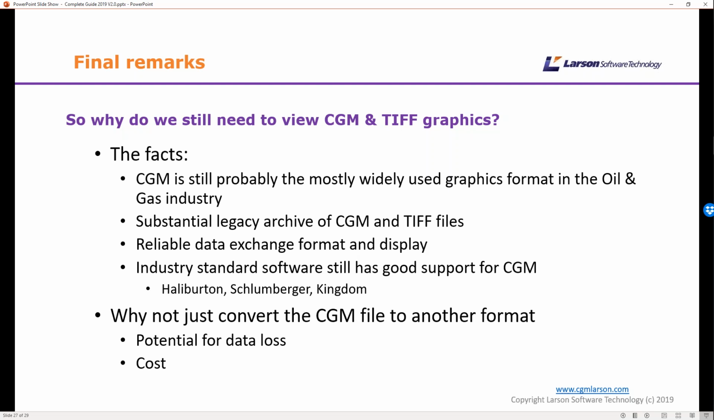And you need to do that reliably, but also exchange with different systems as well. And a lot of the industry standard software is still supporting CGM, like from Halliburton, Schlumberger and Kingdom. So it's still important in that respect as well.